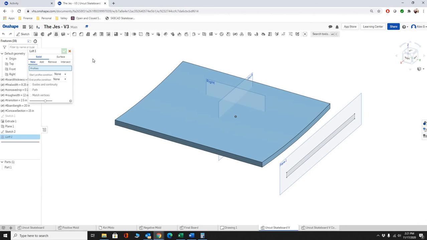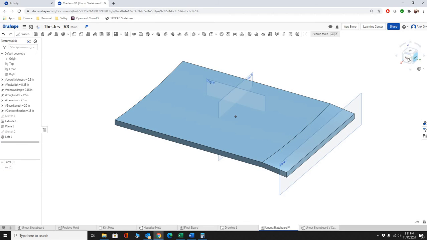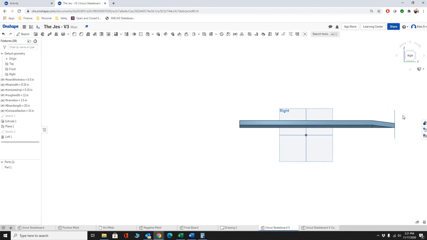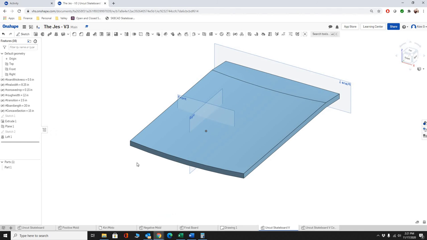So we're going to hit our loft. We're going to click on where we left off, and then we're going to click on our newest sketch here, and then we should see it transition there. Okay. So now you've got your transition on this side, and we're going to do the same thing to the other side. So we're going to start our work plane here.